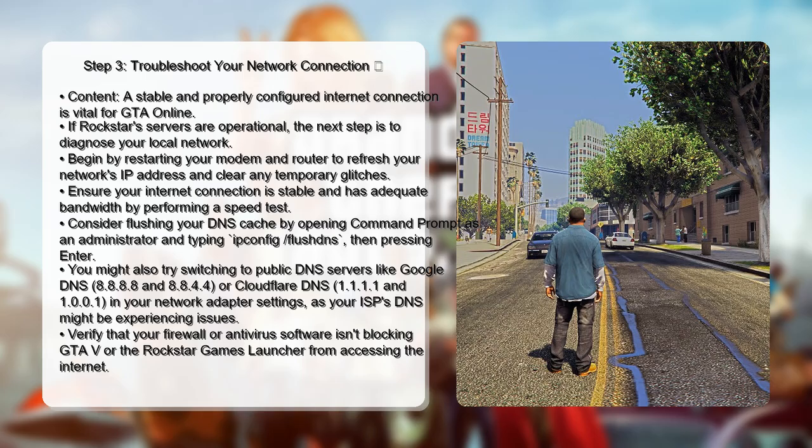Step two: troubleshoot your network connection. A stable and properly configured internet connection is vital for GTA Online. If Rockstar's servers are operational, the next step is to diagnose your local network. Begin by restarting your modem and router to refresh your network's IP address and clear any temporary glitches. Ensure your internet connection is stable and has adequate bandwidth by performing a speed test.